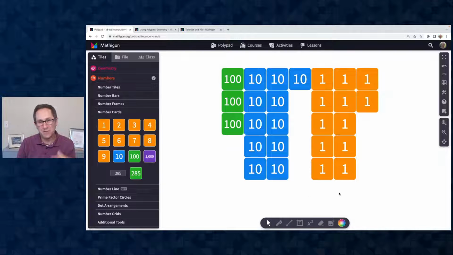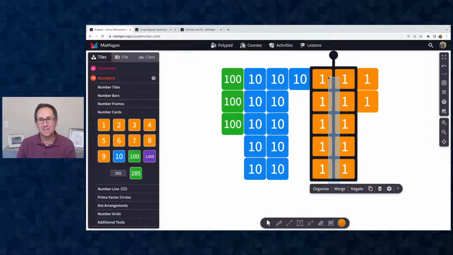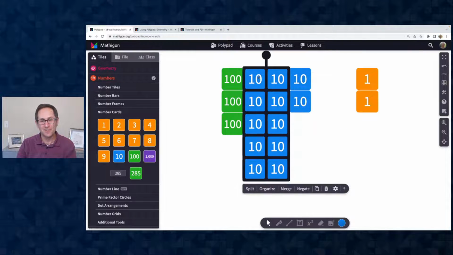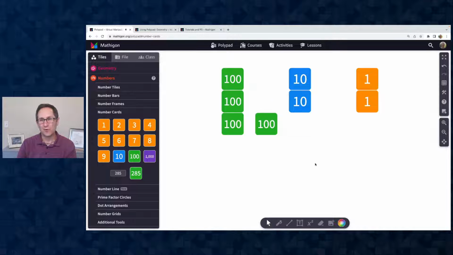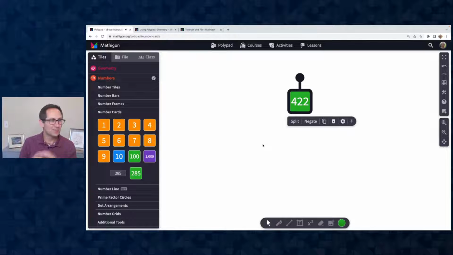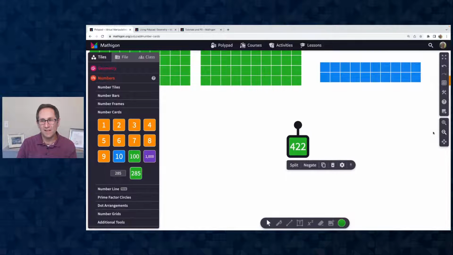And now we could have students merge the 10 ones. When I click merge, that makes a 10. I could move it over here. I could merge these, and there's 422. And I can merge all of them if I wanted and do merge, right? Really beautiful.